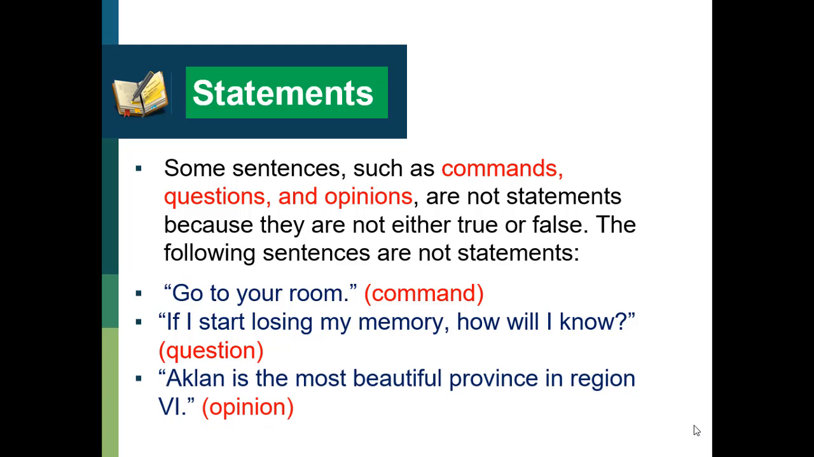Another one: Aklan is the most beautiful province in Region 6. This is an opinion, and we know that different people have different opinions. Maybe one opinion is true for a certain person, but it might not be true to another person. That's why the truth or falsity of a given opinion is subjective. Hence, this sentence is not a statement. Do you understand now that questions, opinions, and commands are not statements?